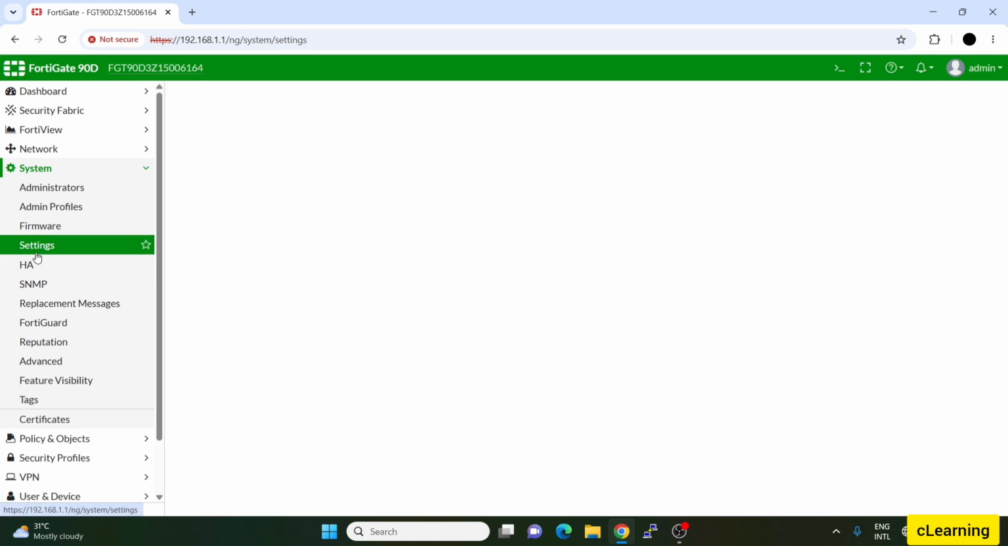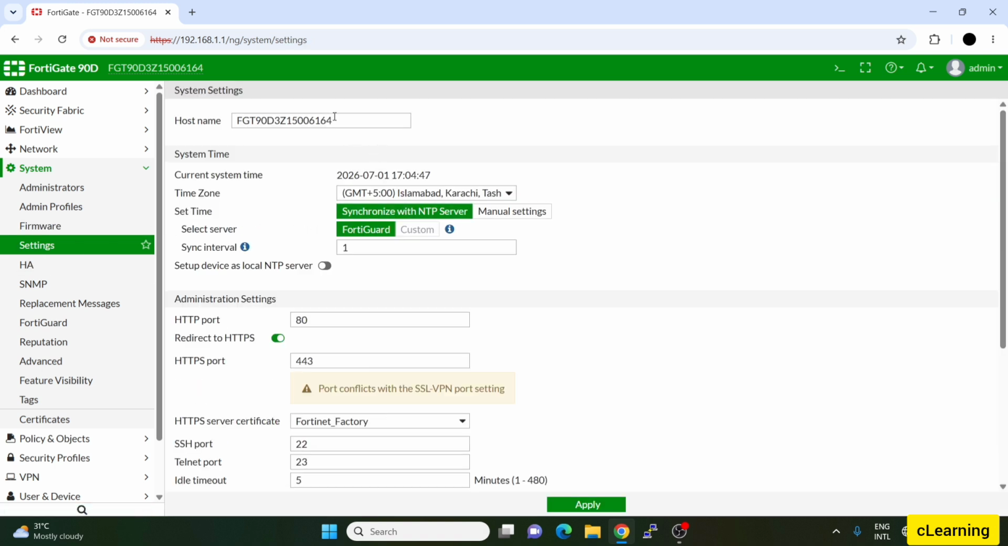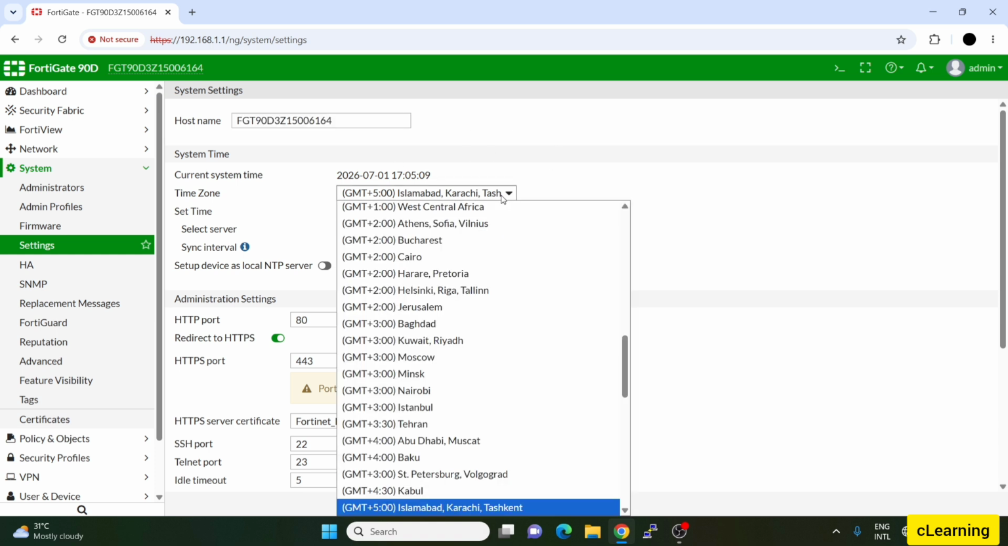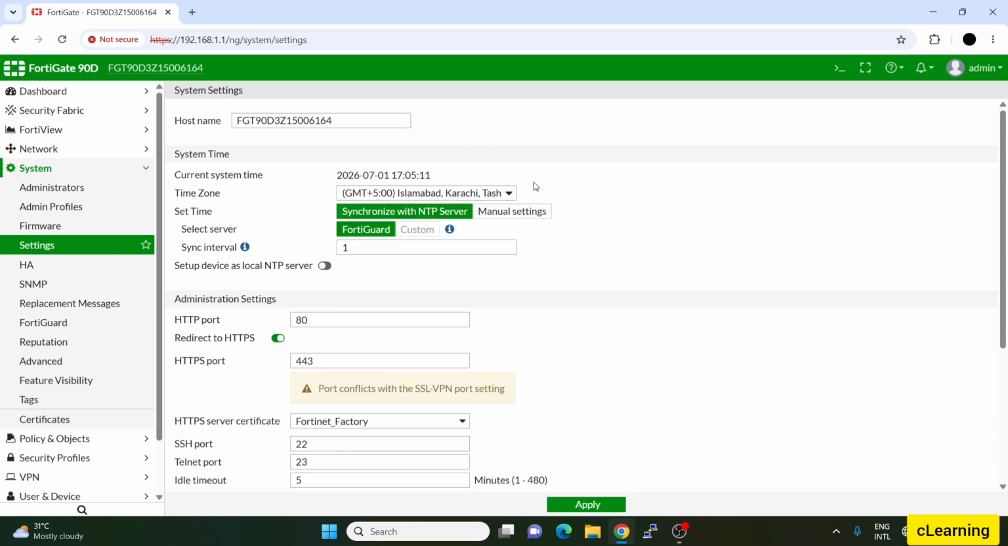After that, go here in Settings. Here you can name the device, like we use device name, host name, system name. Here you can set the device name, and here is the time zone. This is the current date and time of this device, so you can set it according to your country. Here I have set it according to Tashkent and some other region.